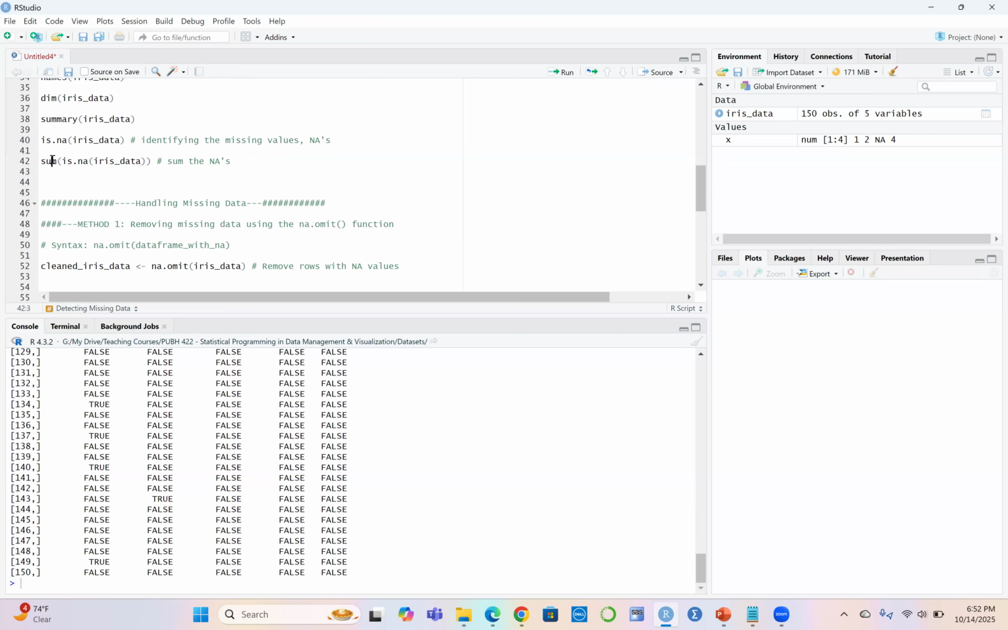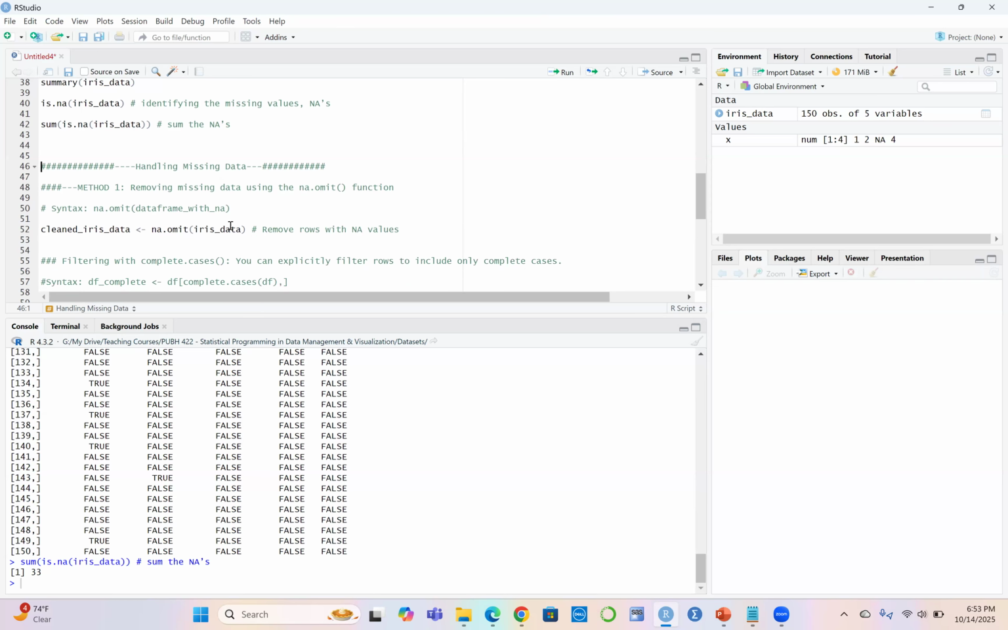But you can find out how many NAs we have. You can use sum and then the is.na function on the iris_data set. So use the sum function. Now the number of NAs within the data is 33. This is how you can detect the NAs in the data set. So the question now becomes, how do you clean up the data to exclude the NAs, or how do you handle the missing data in your data set?